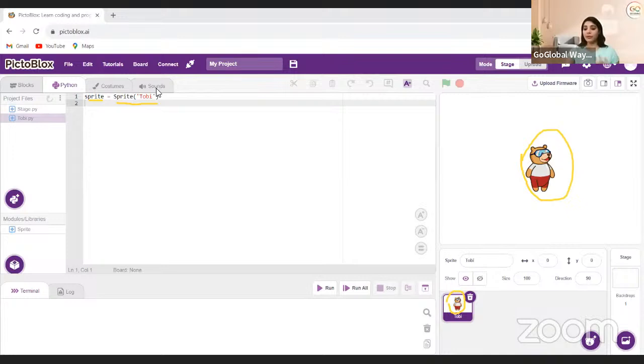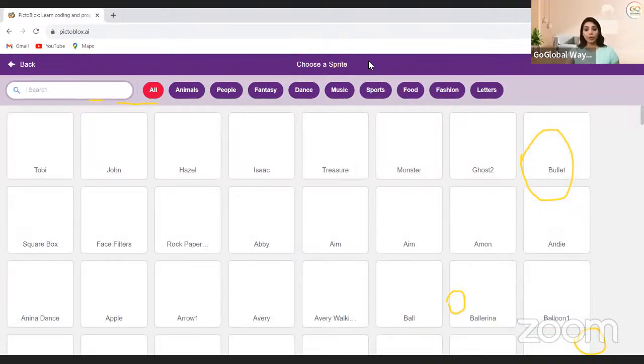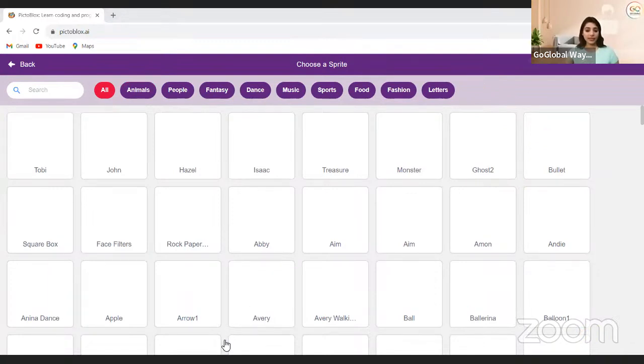Suppose I will take another character. How do I take my character? It's very easy, like Scratch or PictoBlocks. You will come here and just click on this. Now you will select the character you want. Let me see. Till then, I also want to check if you all are able to open PictoBlocks. Please comment if you are able to open PictoBlocks and the Python-based coding. If not, I will definitely share a link with you all.